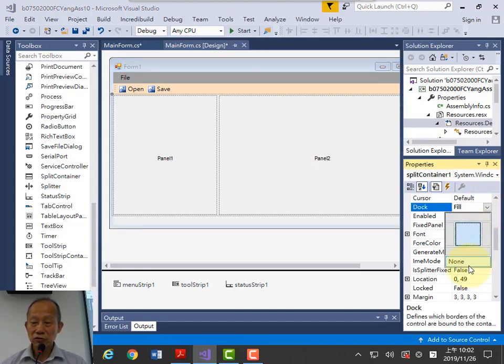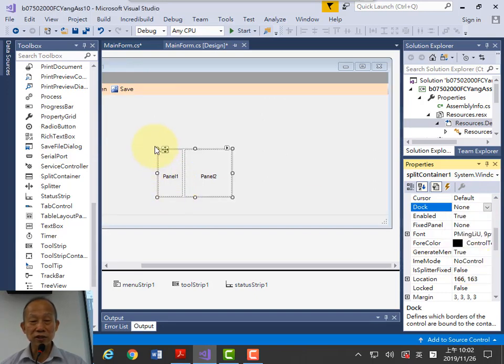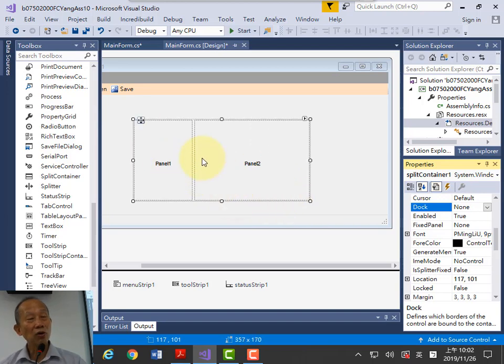If we change it into none, let us see what the split container is. So that is a split container. This one is a split container. A split container contains two panels, panel 1 and panel 2.